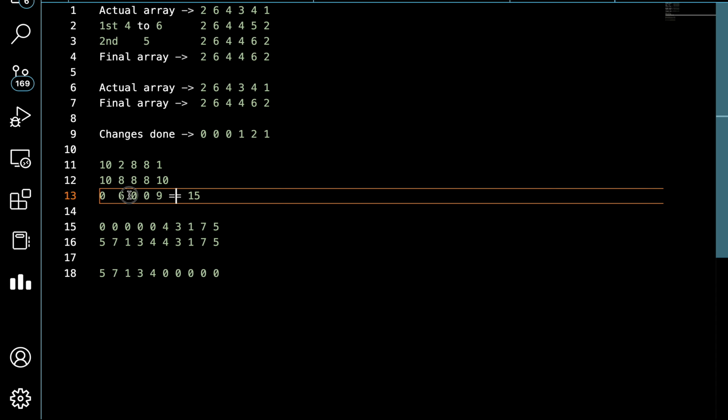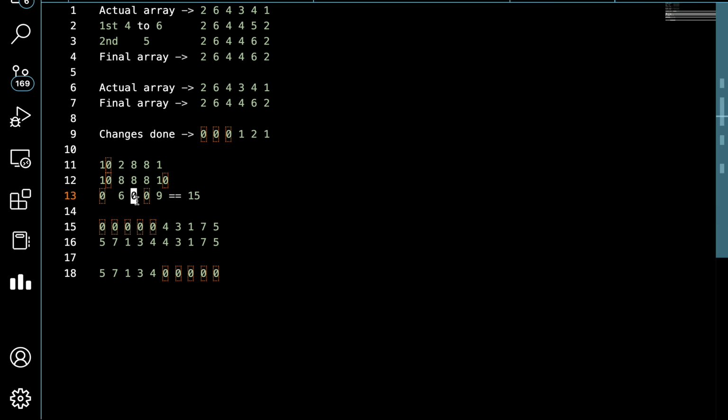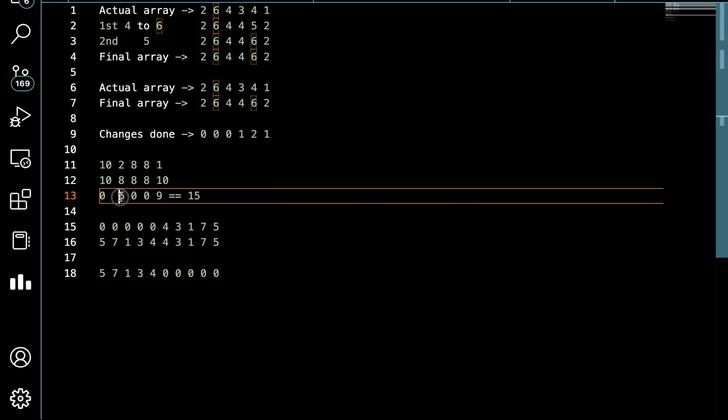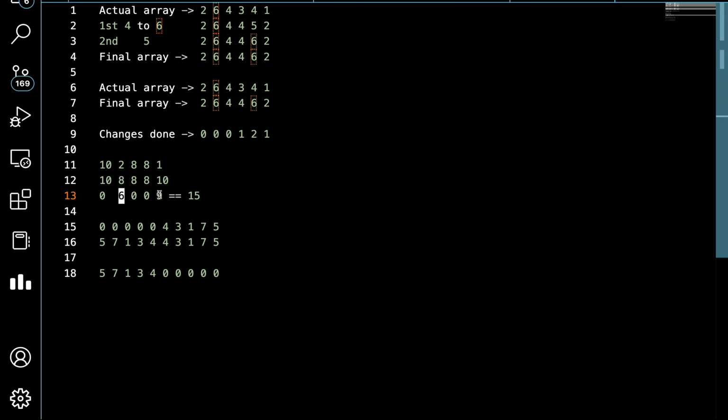Now whenever we get a 0 in our change array, that means we cannot apply an operation to that element. So we have to change all the elements before the 0 which are continuously changed. So here we can apply the operation 6 times on index 2, and we can apply the operation 9 times on index 5.